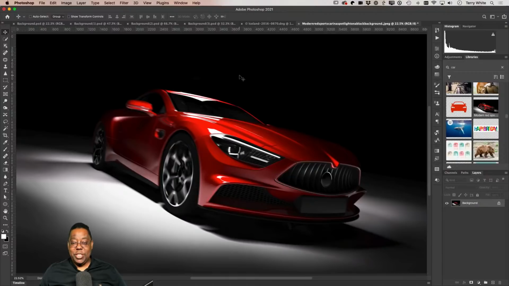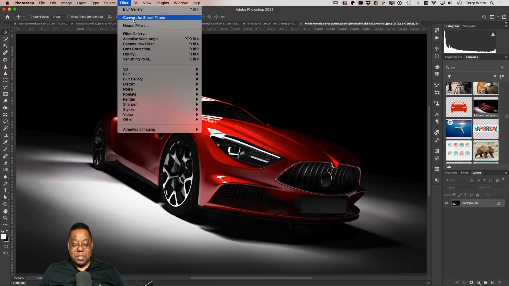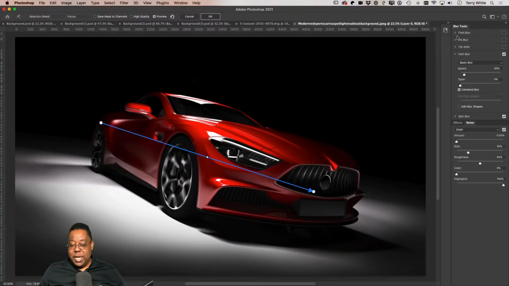So for example, I can undo it now, undo blur gallery, but the tip that I would tell everybody is that if your filter allows it, convert for smart filters first. That will convert your background or your layer into a smart object layer, and then you can run that filter that you just ran. Yep, there it is, and I click OK.